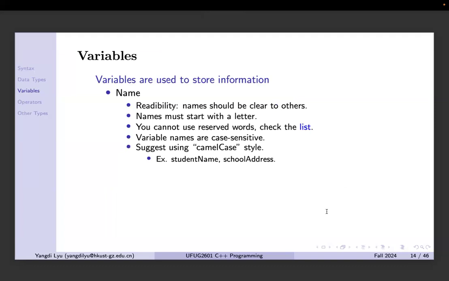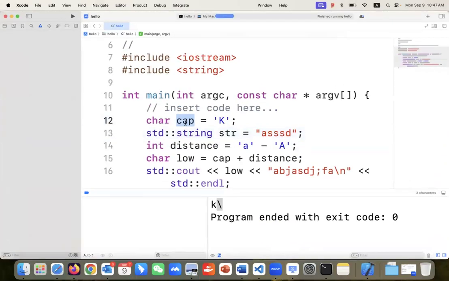So variables, we already touched upon that. A variable is used to store some information, and as you can see here, we use a cap. This is a variable, right? str, this guy is a variable. distance is a variable, right? Every variable has a type. First, cap has a character type, char. str has a string type. And distance has an integer type.